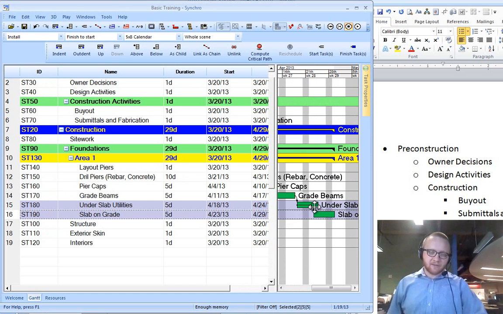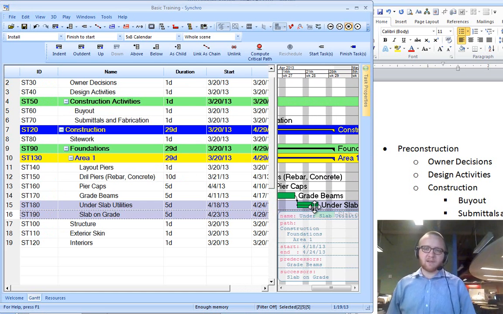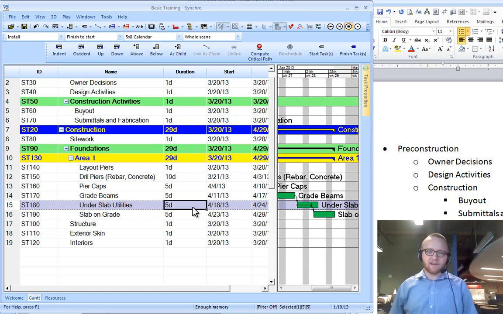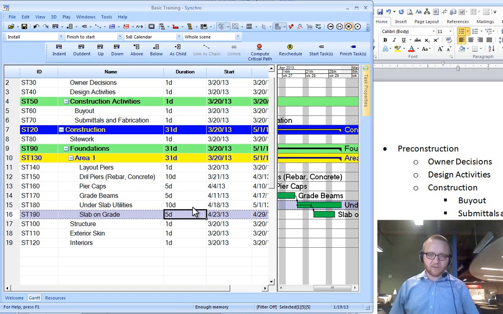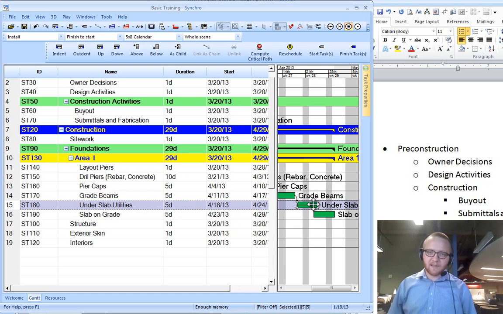Now in many people's eyes, you're pretty much done after that. However, I don't like that method of scheduling because it's technically not correct. Because if we increase the duration of the slab on grade, the underslab utilities, which we really do need to have done before we can finish our slab, the scheduling software is not going to kick in and tell us that there's anything wrong. So for instance, if this pushed out to 10 days, then all of a sudden you can get some funky relationships going on. So the best thing to do is to link that with a finish to finish relationship also.